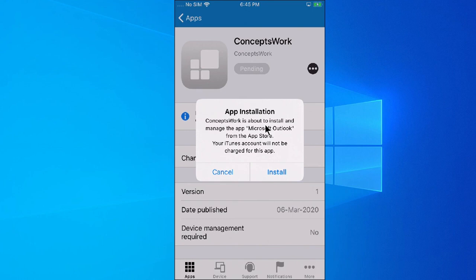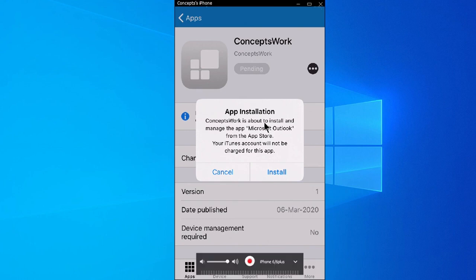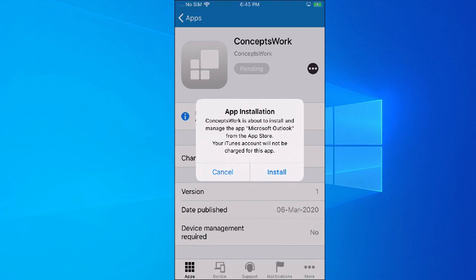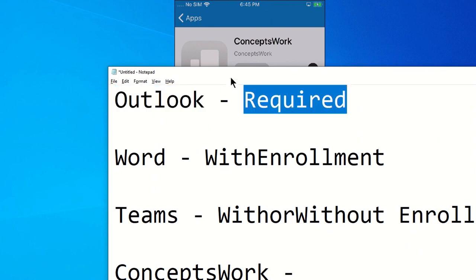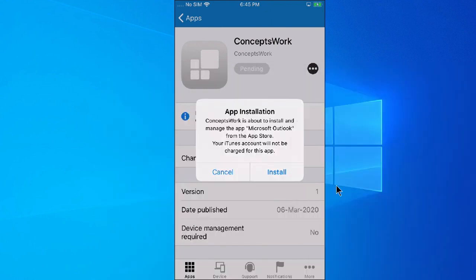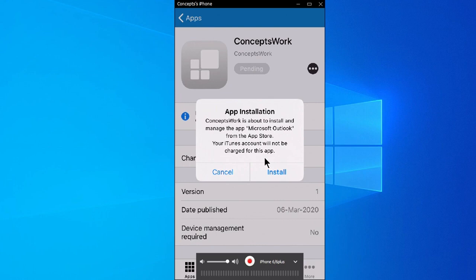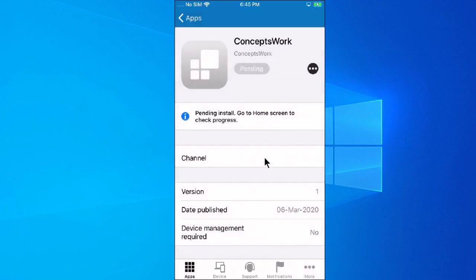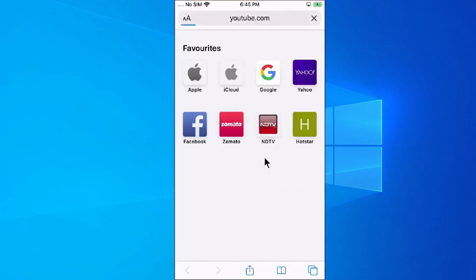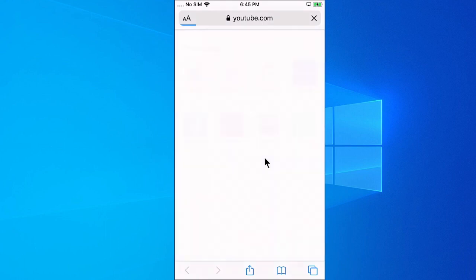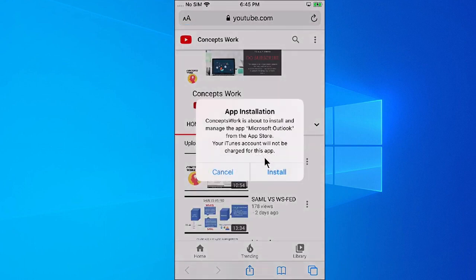as you can see, I'm also getting a prompt which says my organization wants to install Outlook directly from the store, because if you remember, when we were adding applications, we selected Outlook as a required app. So this is exactly the behavior the user will see. Let's come back to the home screen, and as you can see, I'm now getting the option for Concepts Work. The moment I click on this, the channel will open up, and this is how you can deploy different web links for different kinds of users.